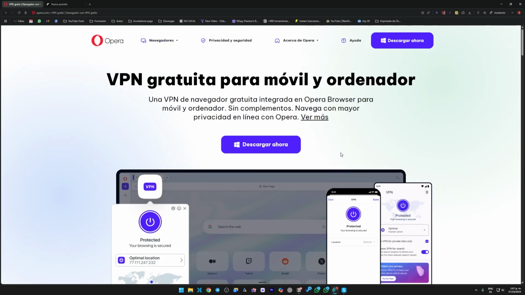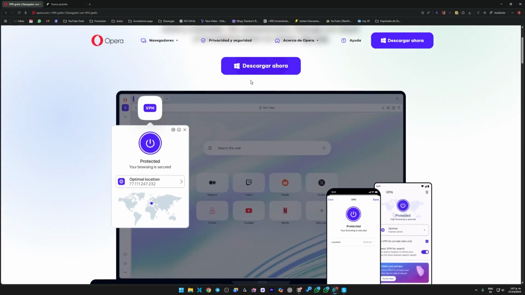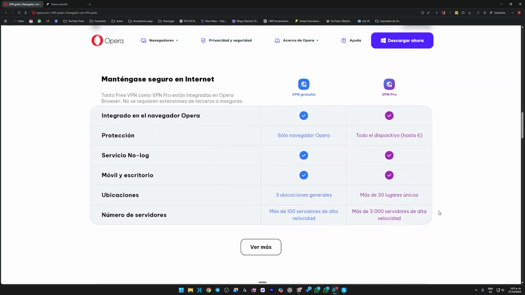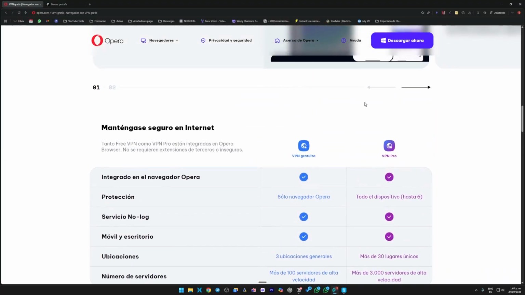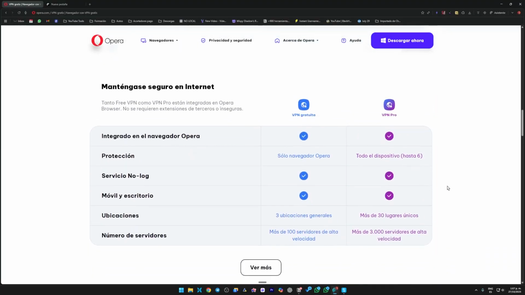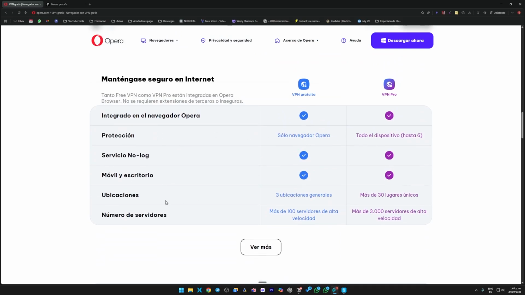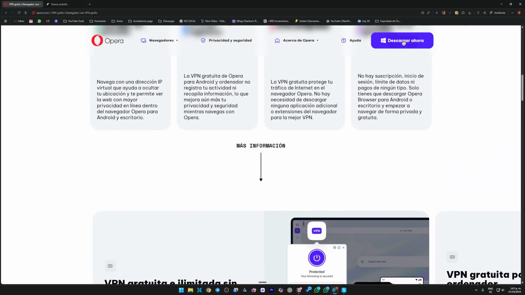The subsequent VPN is associated with a browser, which is Opera, this one here. You must install the browser and browse through it to access this VPN. Some individuals may appreciate it, others may not. But in this case, if we desire to have this Grand VPN, which indeed informs us here, we need to have the Opera browser installed, and it provides us with 3 locations, meaning we can position ourselves in 3 places globally, but it's just to have it.